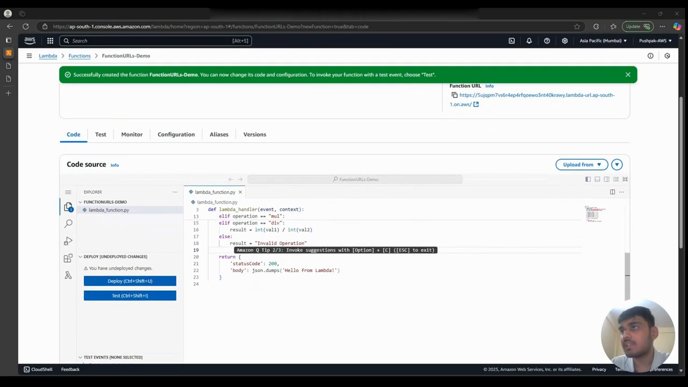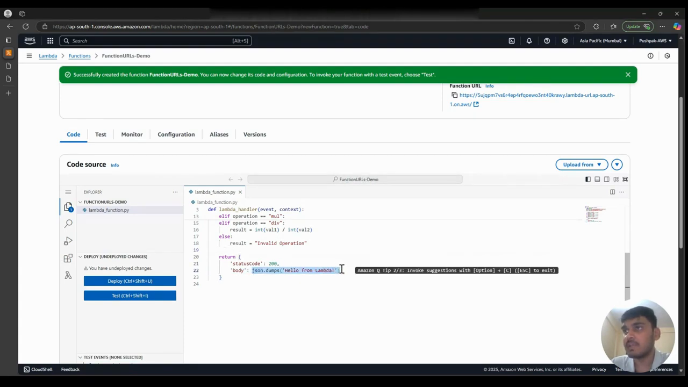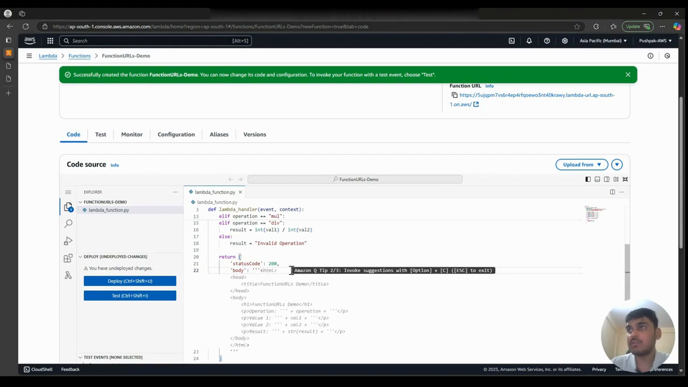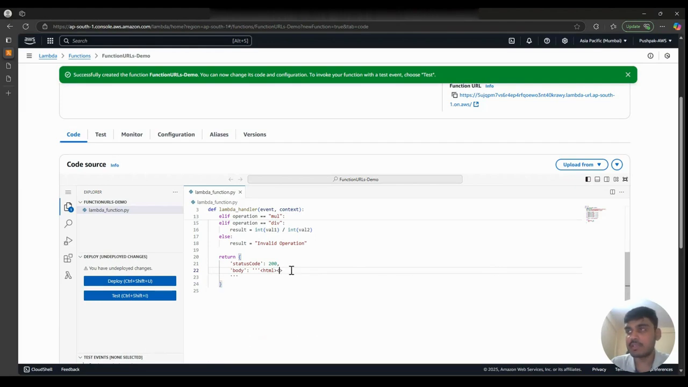Now let me try to send the result of this operation as part of the response. I'm going to send it as an HTML document for my API call to render it properly as sort of a web page. So I'm going to enclose my HTML response within the HTML tags, and within this I'm going to set the body tags.